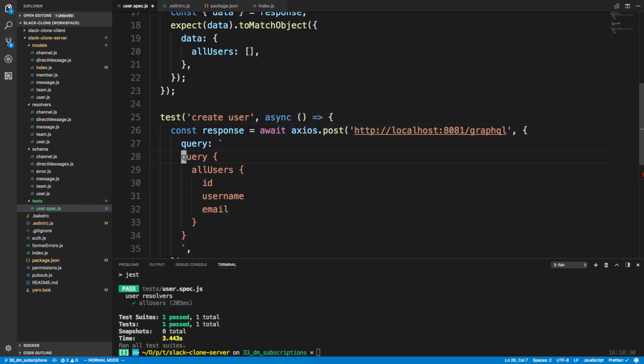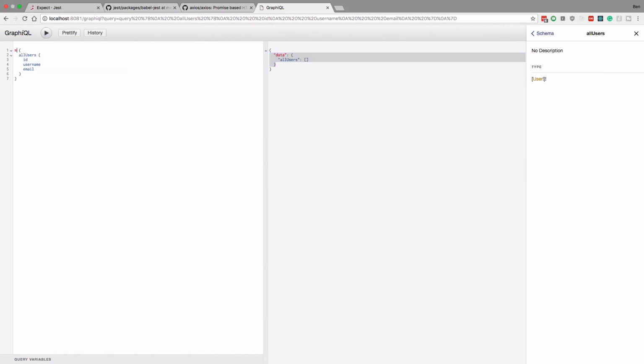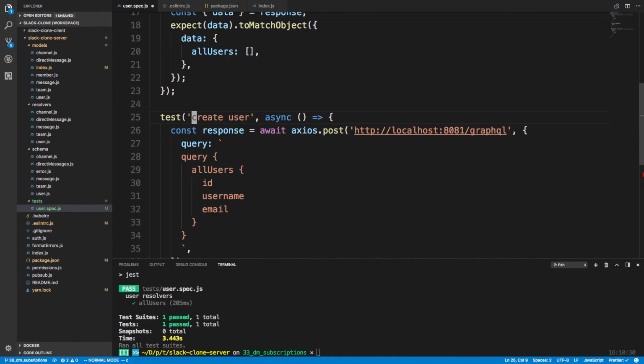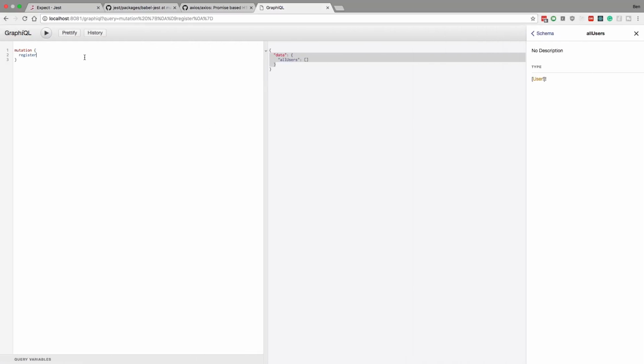And now we're going to do a mutation here. So mutation, and we're going to create, or we call it register. So why don't we call it just, instead of create user, we'll call it register. And we're going to pass in username as test user, email test user at testuser.com, and password tester.